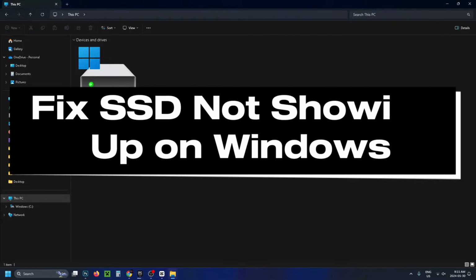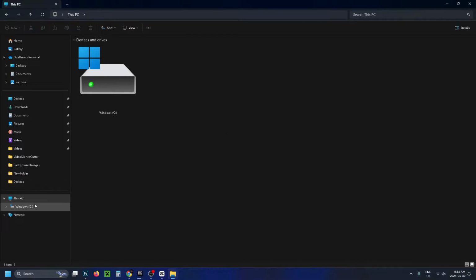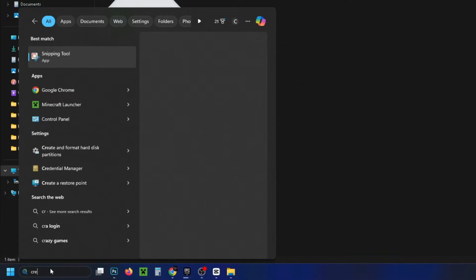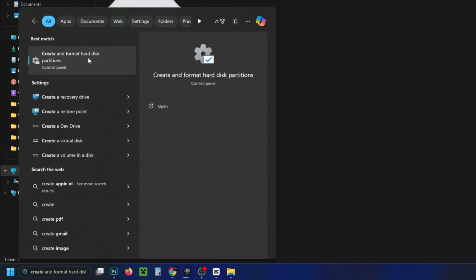In this guide, I'll show you how to fix it when your SSD is not showing up on your Windows computer. So you've gone to the File Explorer and you're only seeing the Windows C drive, yet your SSD is plugged in. So what you want to do is actually go down to search and type in create, and then you want to select create and format hard disk drive partitions.